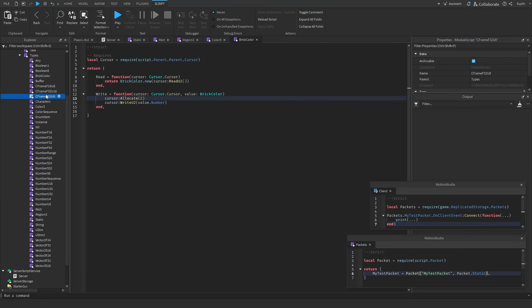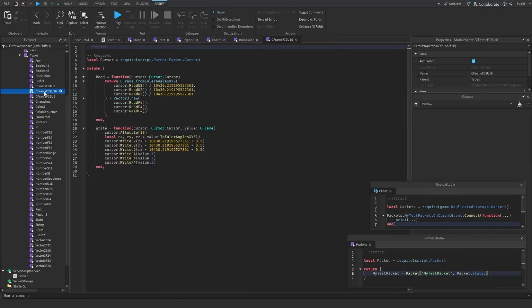For instance, over here we can see we have 3 C-frame types. We have the largest C-frame type, which uses 18 bytes. Then we have this one over here that uses 15 bytes. And we have this one over here, which is the smallest C-frame type we have, which uses 12 bytes. And we can see that over here we get the angles, rotation X, Y, and Z, and we can see we use 1 byte for every axis of rotation, and we can see we use 3 bytes for the position of the C-frame.